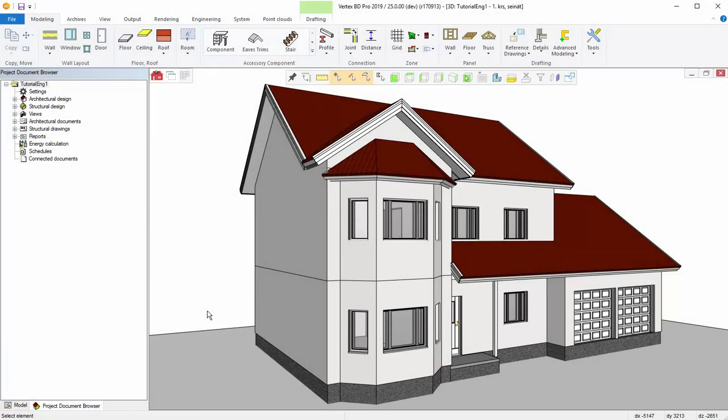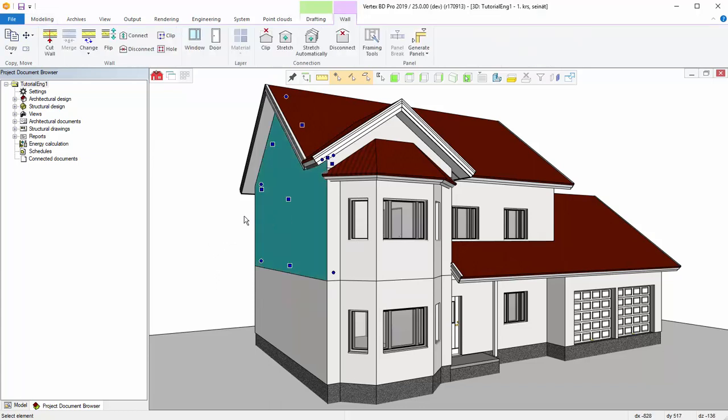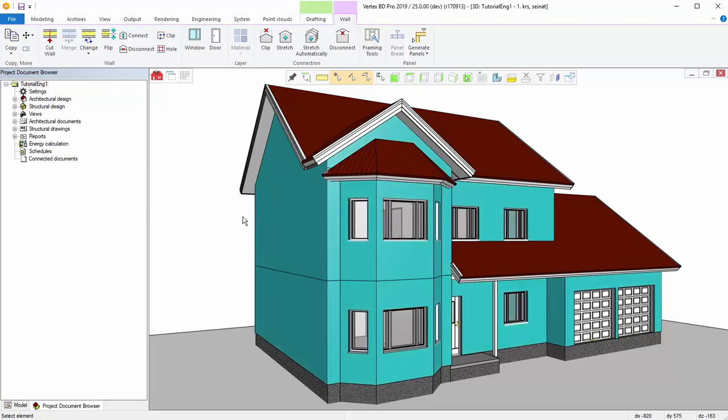In this video, you'll learn how to add IFC property sets to objects in a model and how to select which property sets to export to an IFC file. Select, for example, walls. You can select all exterior walls by selecting one of them and then pressing Ctrl and A from the keyboard.